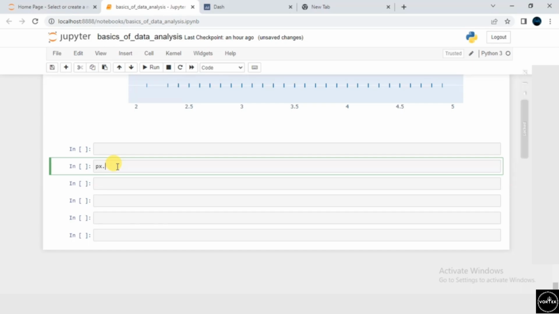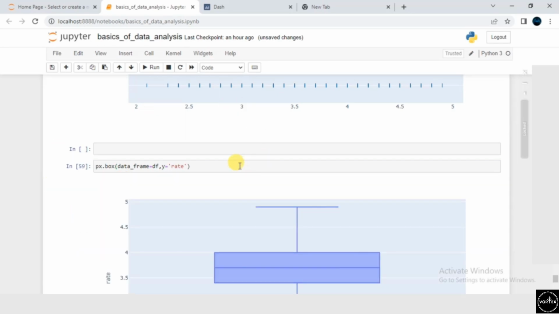Similarly, if you need a box plot, there is a very useful function in Plotly Express, which is the box function. I will say my data frame is df, the one on which we are working. On the y-axis, let's mention the rate feature you have, and let's return the box plot.